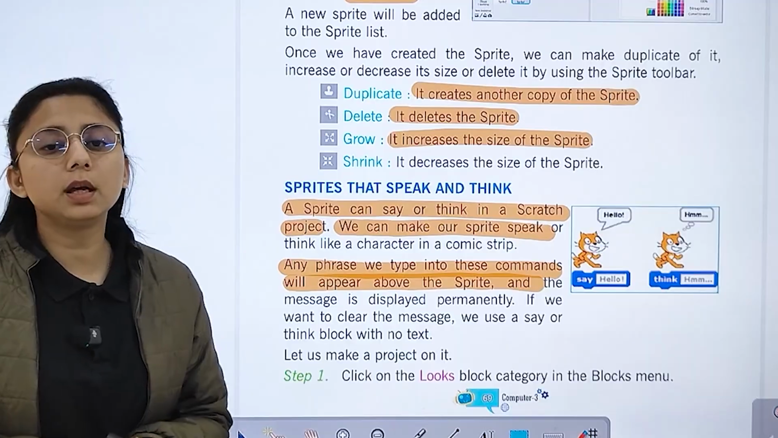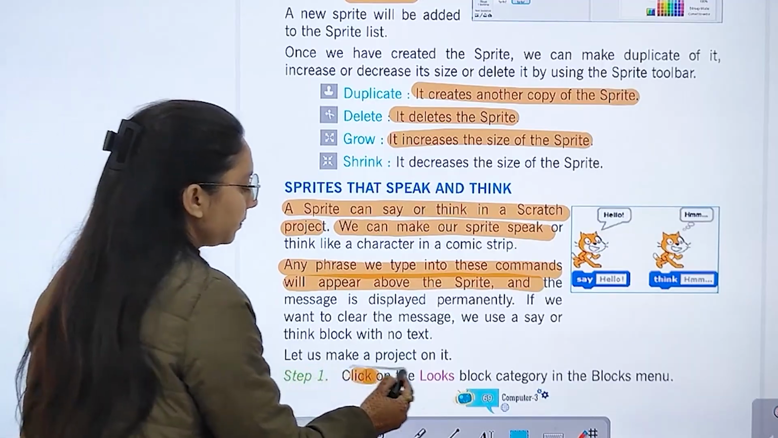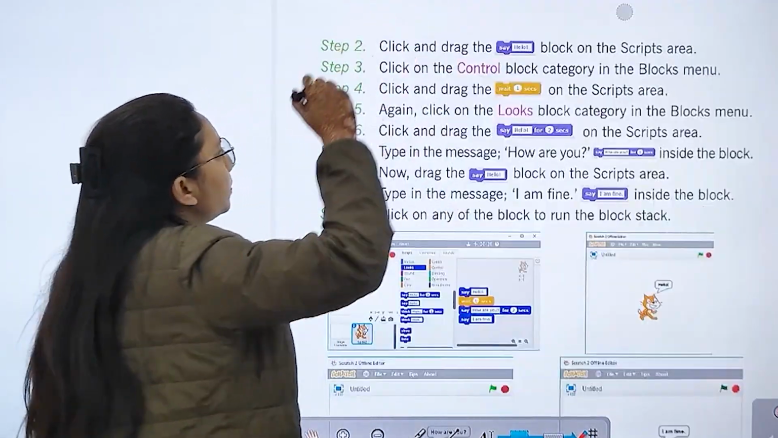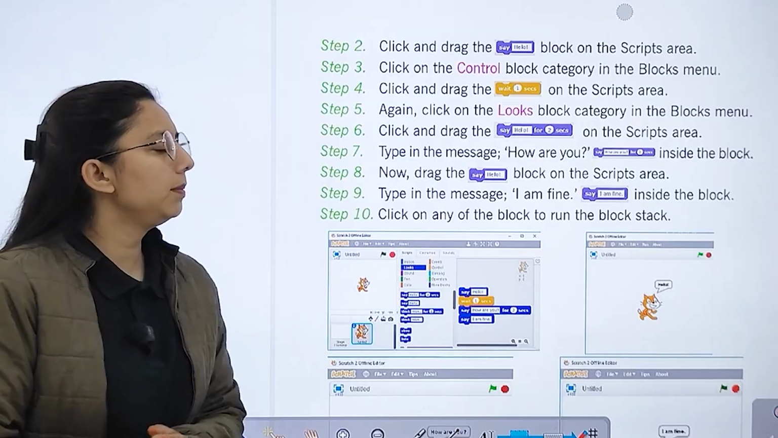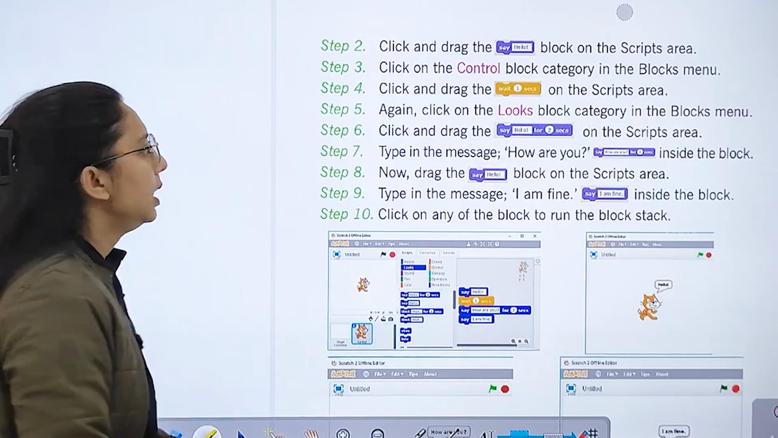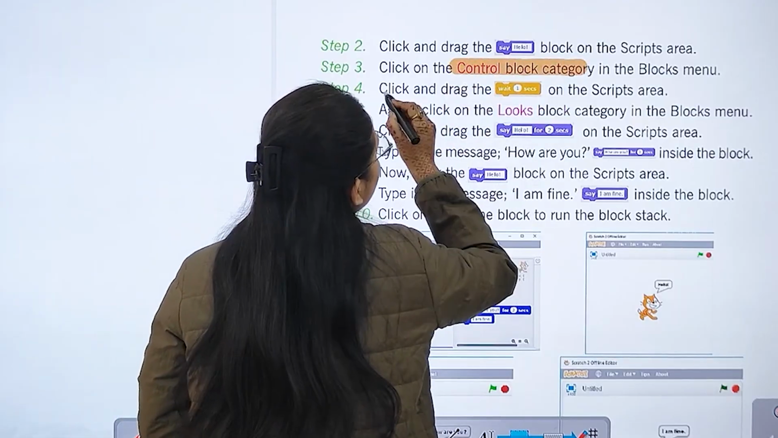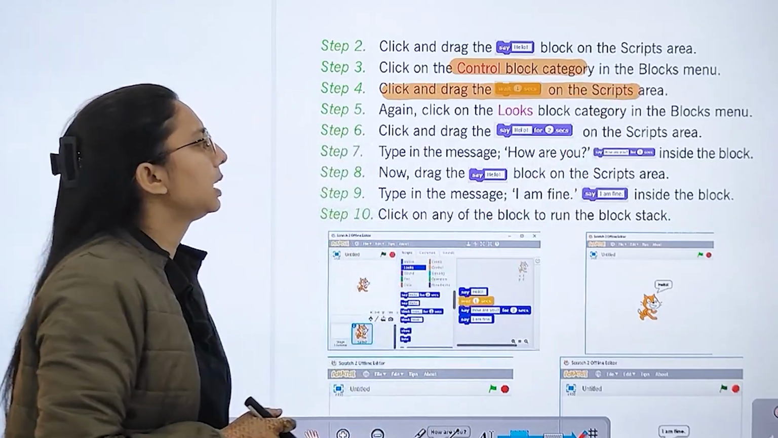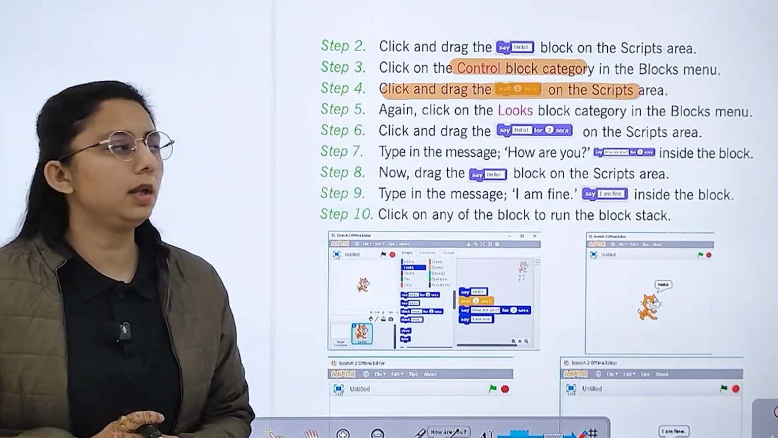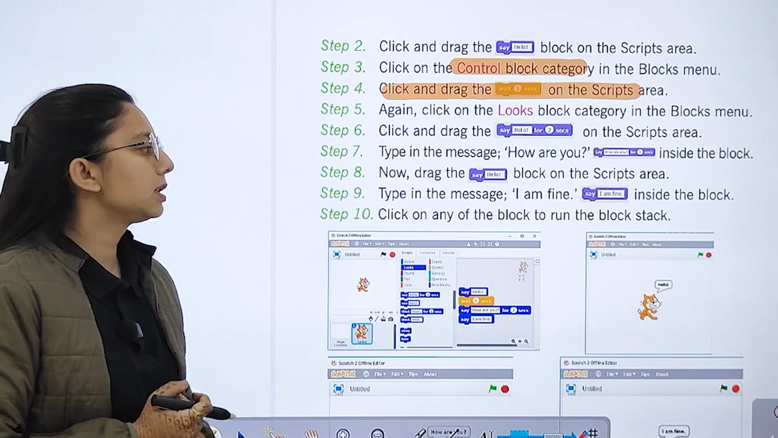Now, how will you use the looks blocks? For that, click on the looks block category in the block menu. Click and drag the say block to the sprite area, right? Click on the control block category. Click and drag the script. Again, click on the looks block category, right? Click and drag it to the script area.